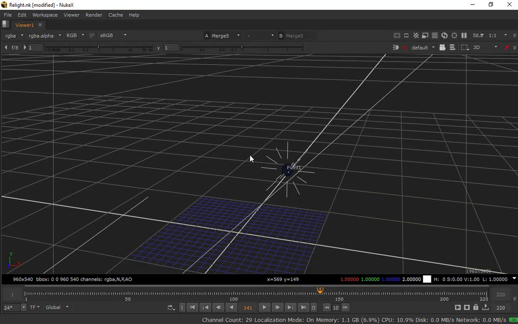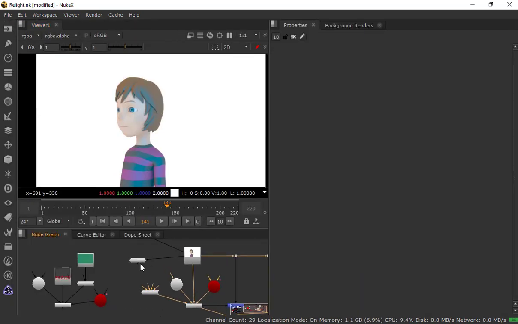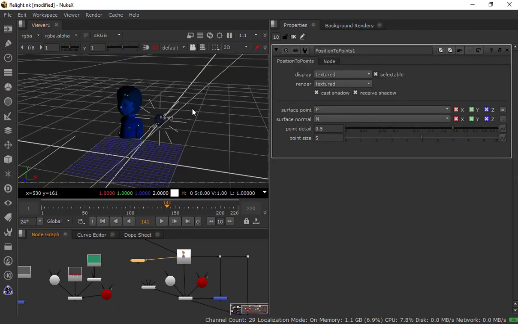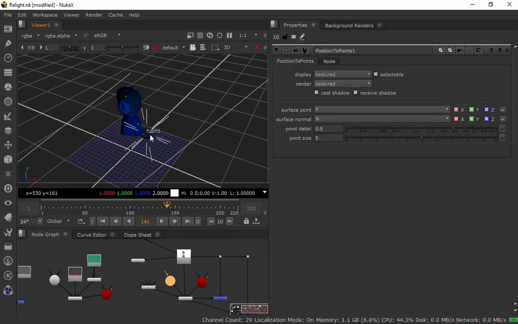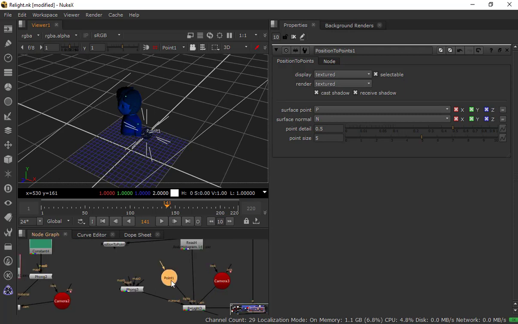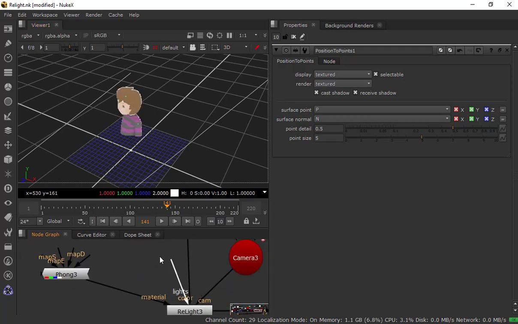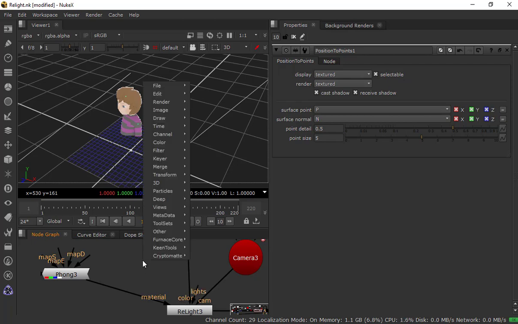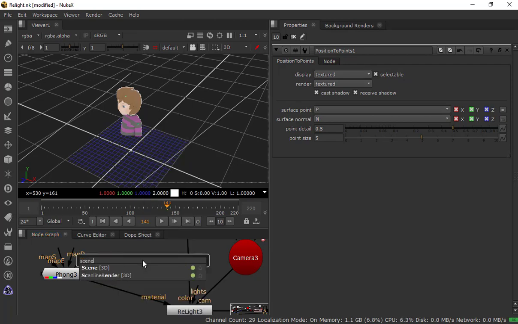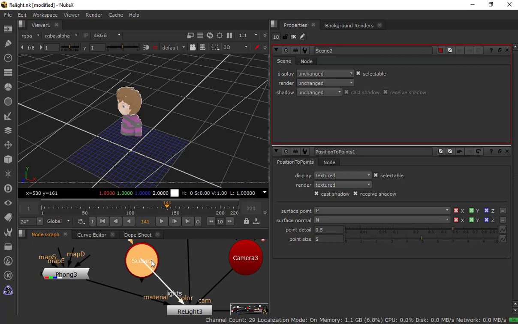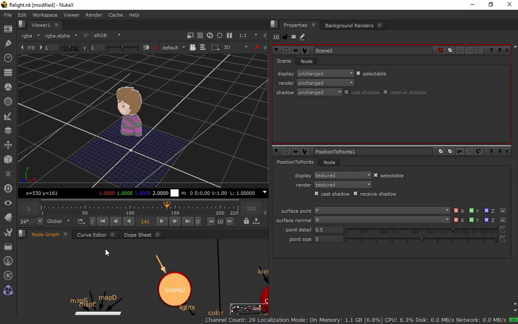So if I go into my position of points, there it is. I can delete that point light. And I'm going to add some extra lights in here. So this is only one light setup. If I wanted multiple light setups, I have to add multiple lights to this, and I can't do it right from here. I'm going to add a scene node. And then all my lights that I want, I'll add into this.